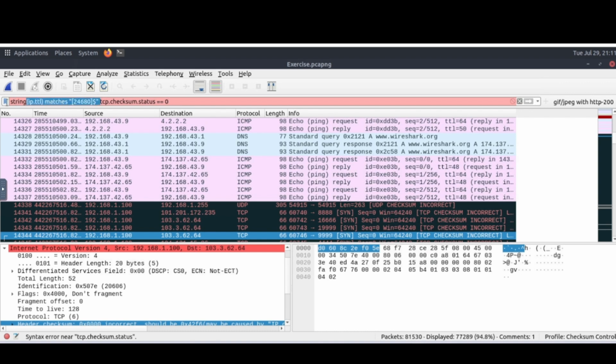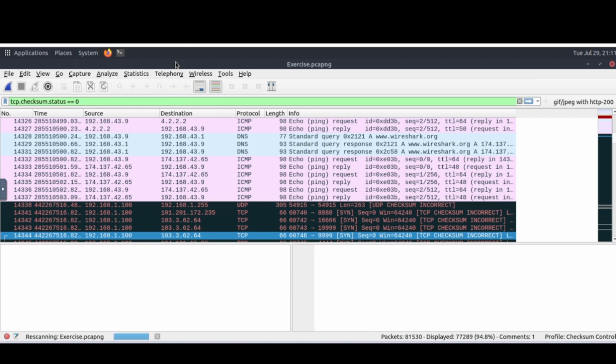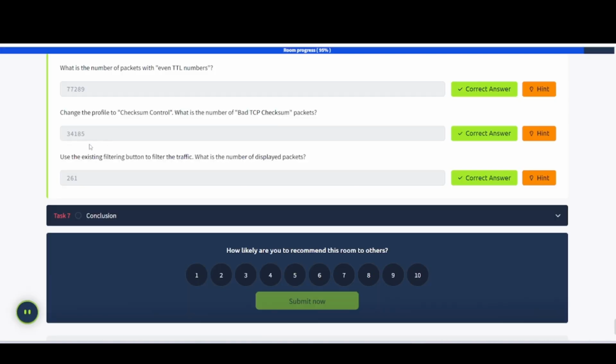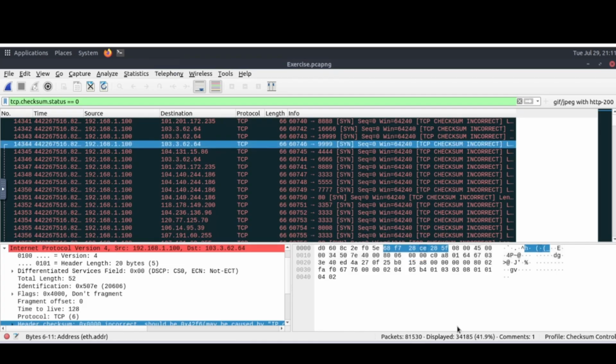And I need to get rid of this stuff first. So delete all that. Now enter. So once it's finished running, we should get our results back. Okay, and that should be our answer, 34,185 for the displayed.